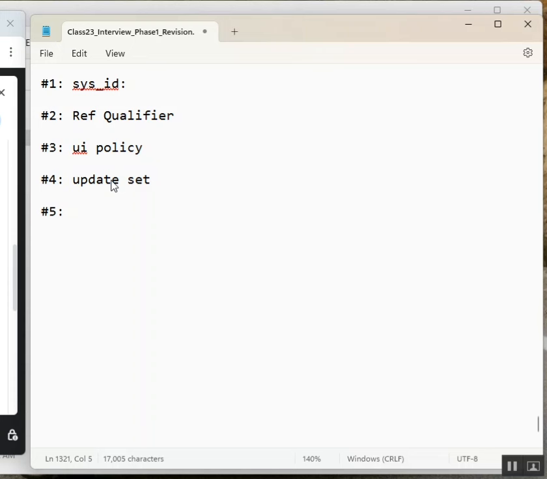Next, KK. What is update set? Yeah, update set is like capturing the changes. If we made any configuration, it will capture and we can move changes from one environment to another one. And that will create an update set with the respective application. Okay, good. So, what is the table that update sets will store? Sys underscore update underscore set.